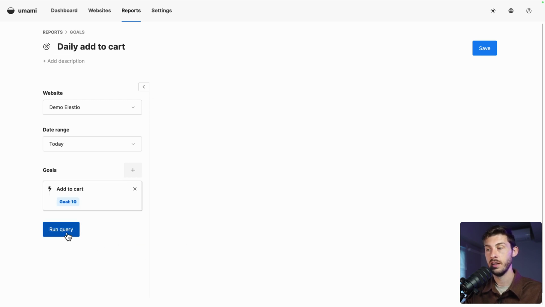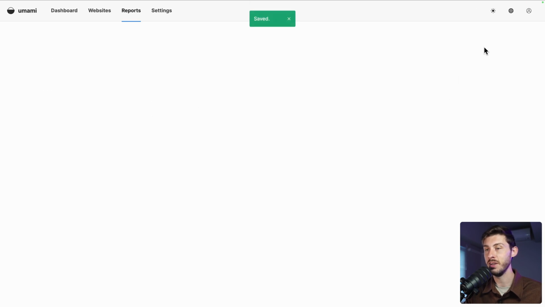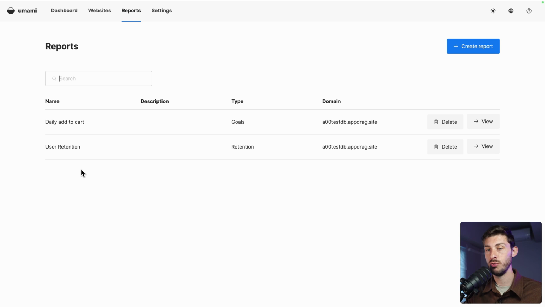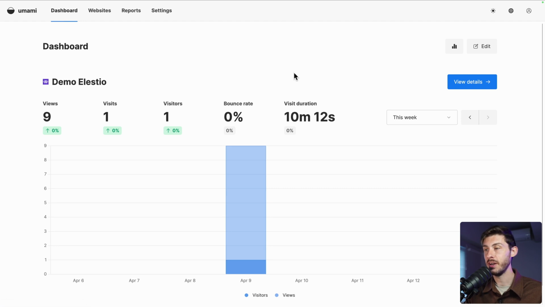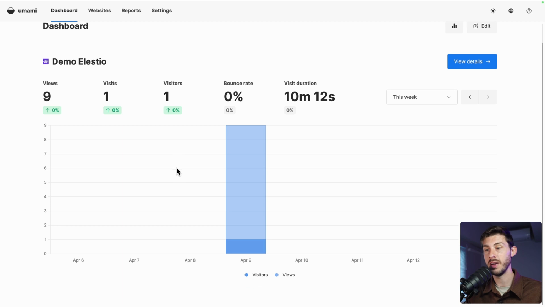Let's add it, run the query. And we can see that the progress of our daily goal is now 1 on 10, while we want 10 add to cart per day. Let's save it. And then if we go to our reports, we have our list of different reports. Unfortunately, if we go to dashboard, I didn't find a way to add our reports, while it could be very useful to have everything in one screen. I hope it will come with the different updates of Umami.